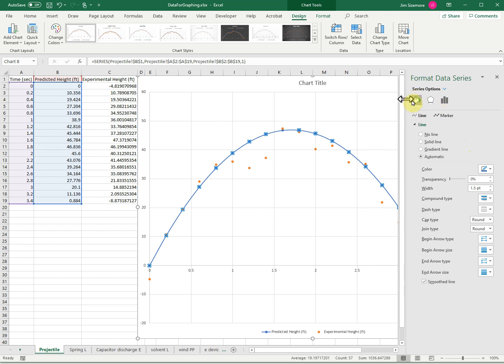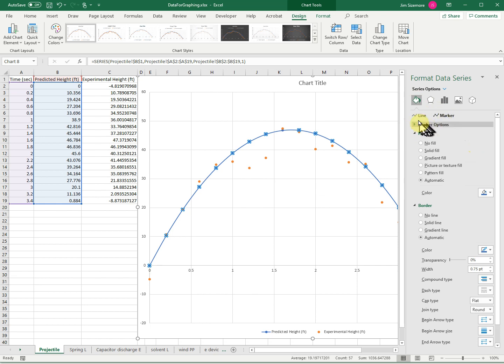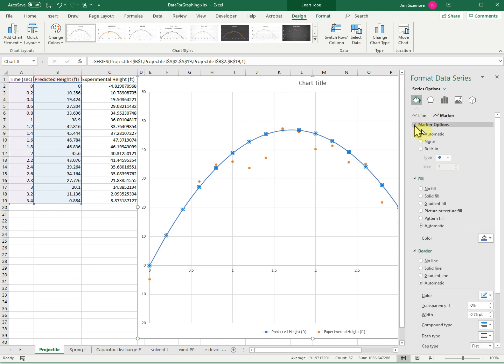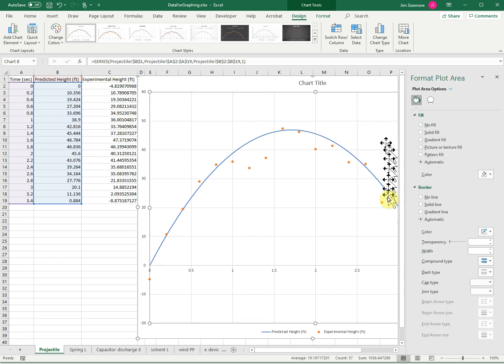Go pick the bucket tool again, and instead of line, which by default comes up, you can click on marker. And you want marker options and none. It gets rid of the marker. So now we have predicted data, theoretical data, data from a mathematical formula, smooth line. Experimental data, markers only. Do not connect the dots. Theoretical data, you would have lines only, no markers.